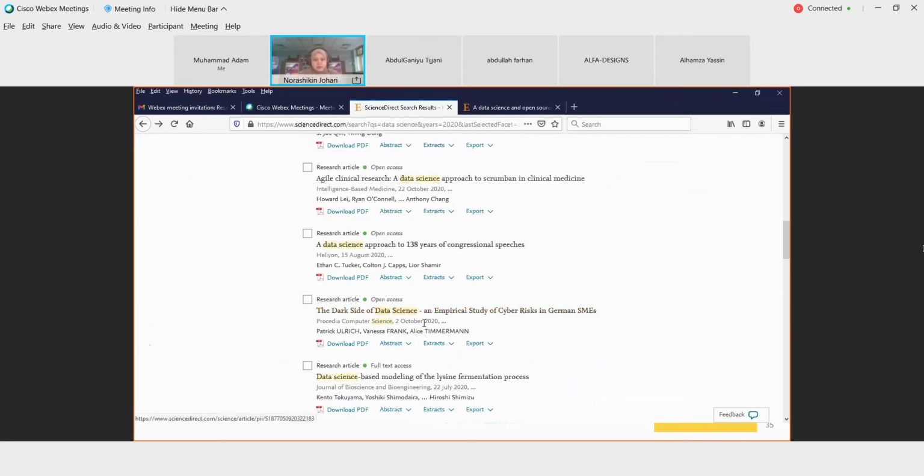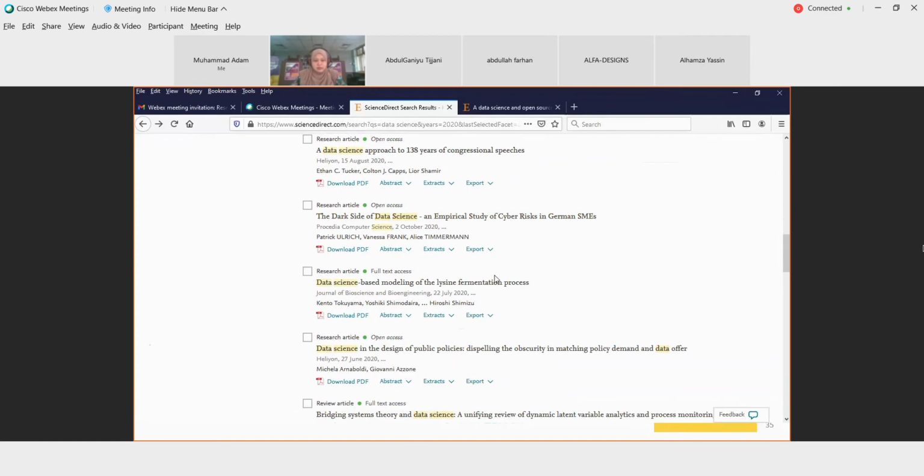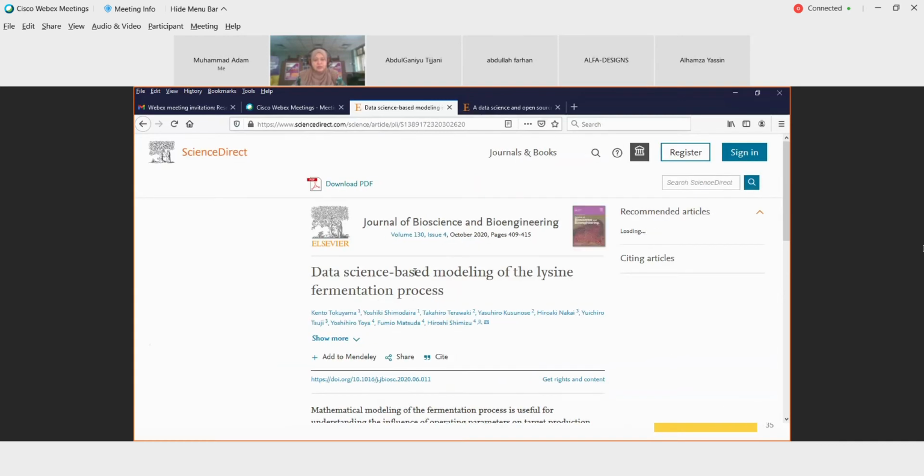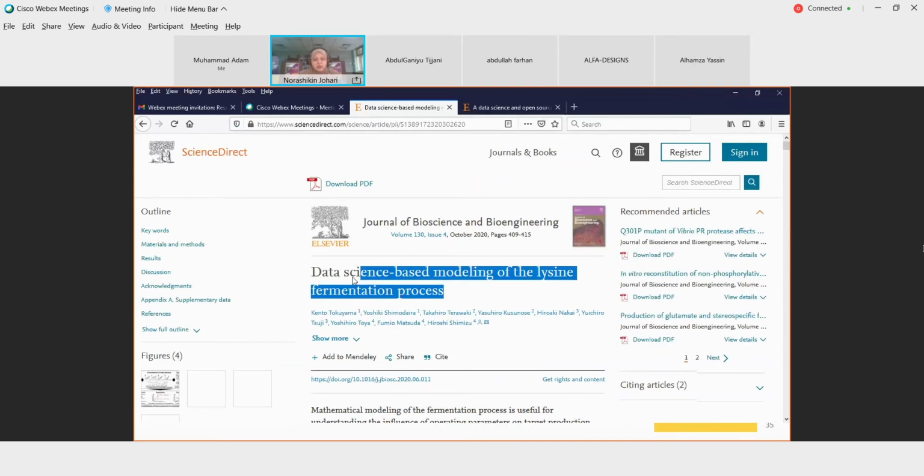Okay, for example, I try this one. You get the full text access. Okay, this article is from the Journal of Bioscience and Bioengineering, volume 130, issue number 4, October 2020. Okay.